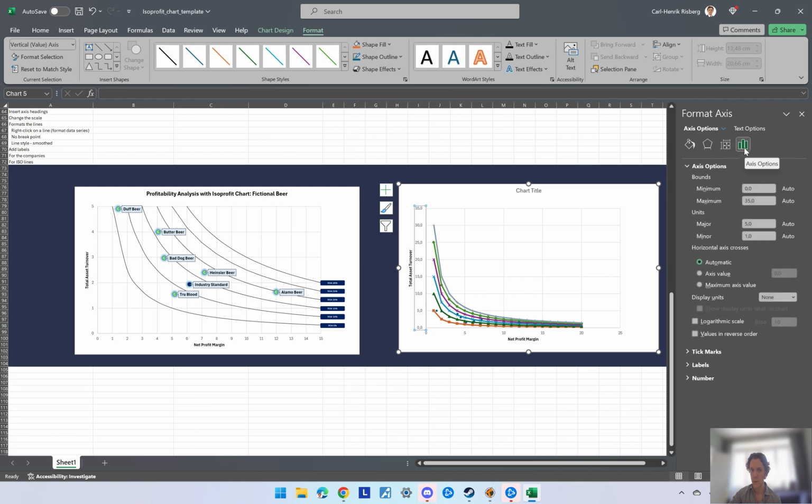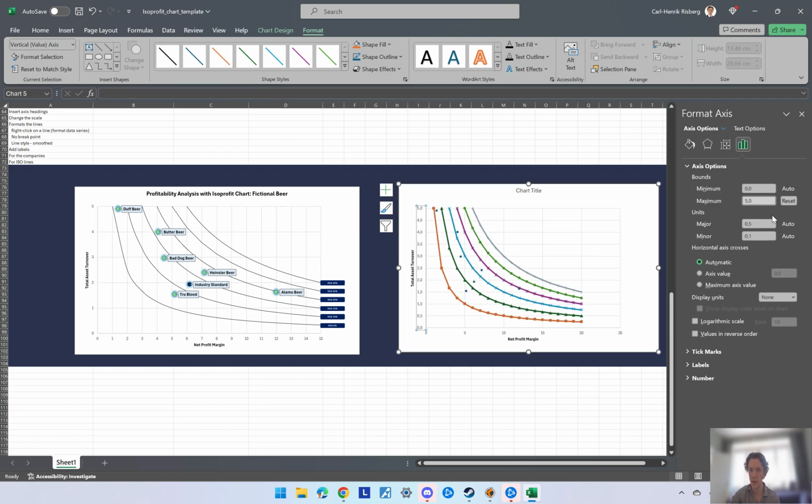We go to axis options and bounds. So total asset turnover in the table that I have above, we don't reach above 12. So we might want this range to be between 0 and 15. Sorry, total asset turnover doesn't reach above 5. So we might want the range to be from 0 to 5. We press enter and you see the corrections.